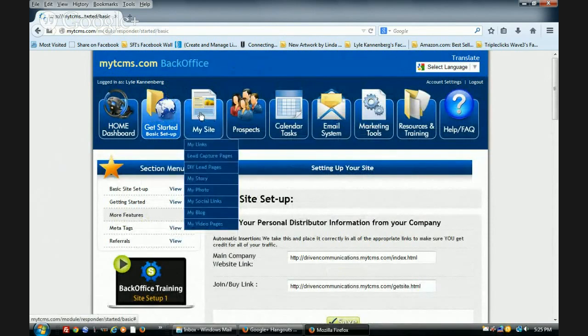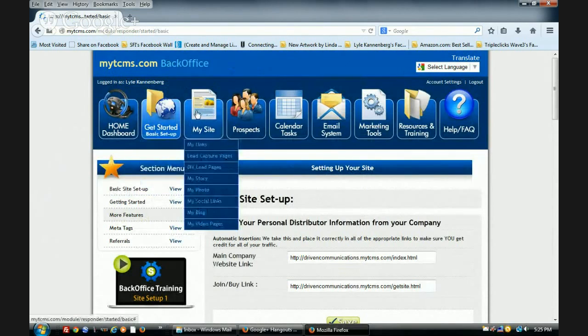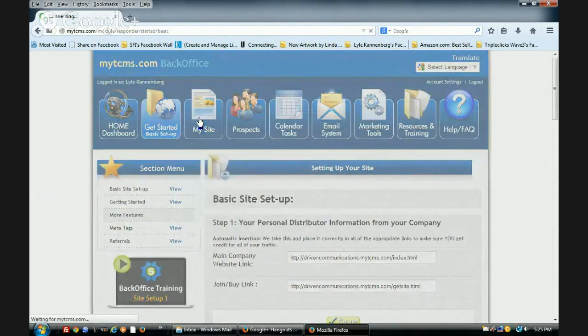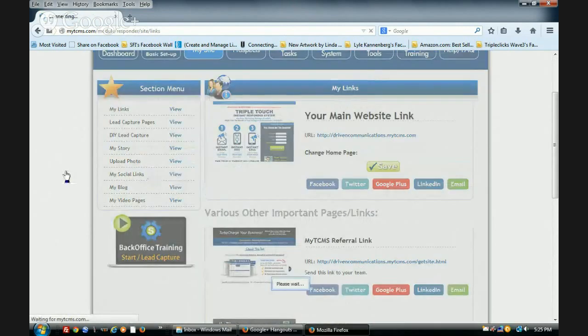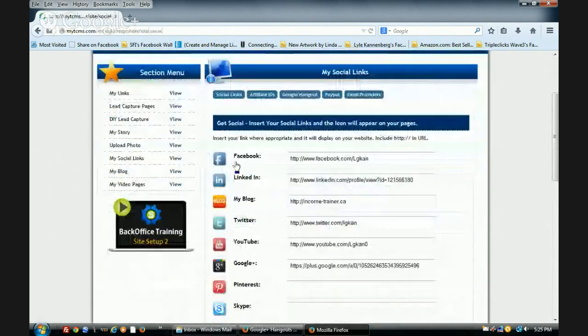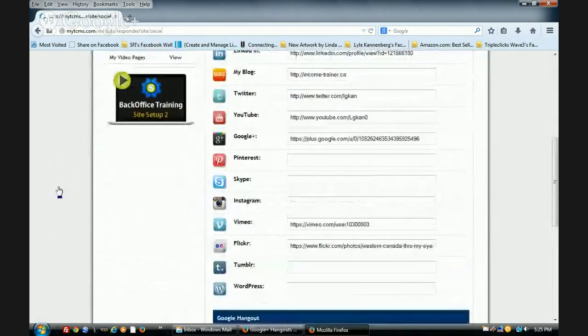Now, once you've got your site configured, your back office configured, these first two buttons, go through these menus, make sure you're completely set up, and go into my site. All right, and you have do-it-yourself lead capture pages. Your story can be edited from here. You can also upload your photo and revisit your social links. Okay, so if you're part of any of these social networks, put your link in and those buttons will propagate on your web pages.